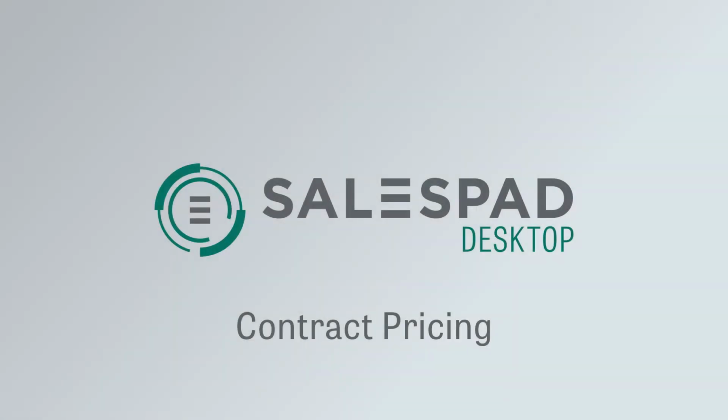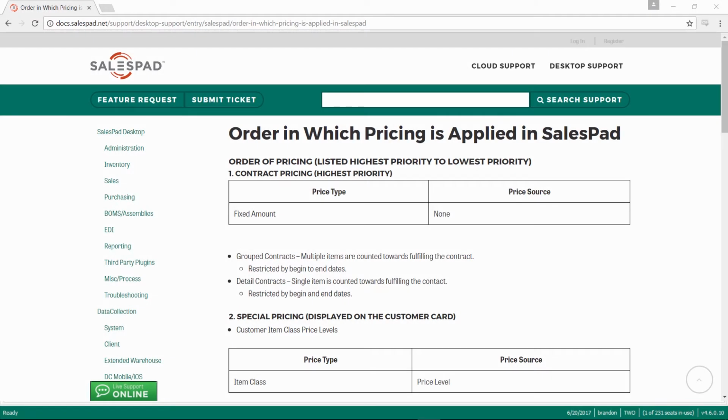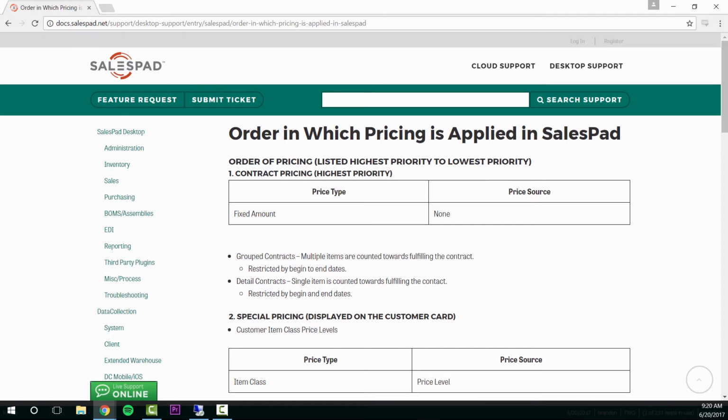Today we'll be talking about contract pricing within SalesPad. So contract pricing, if I open our documentation, we have an order in which pricing is applied in SalesPad document. If we look at the first type of pricing applied in SalesPad, you'll see that contract pricing is the highest on this list.